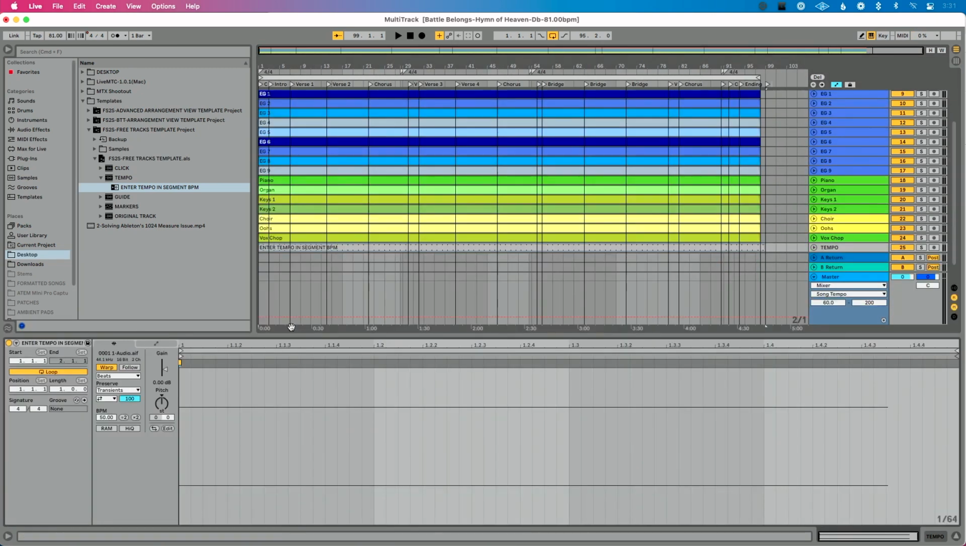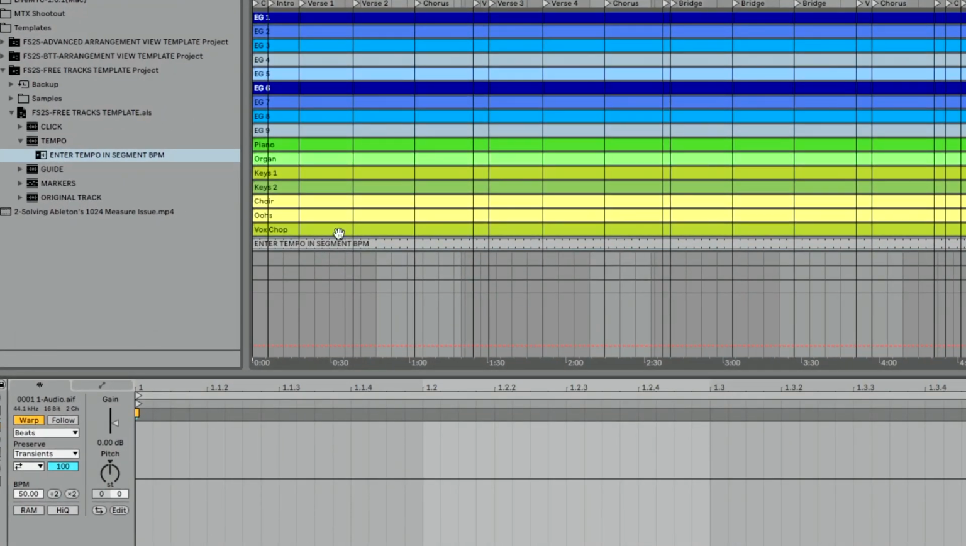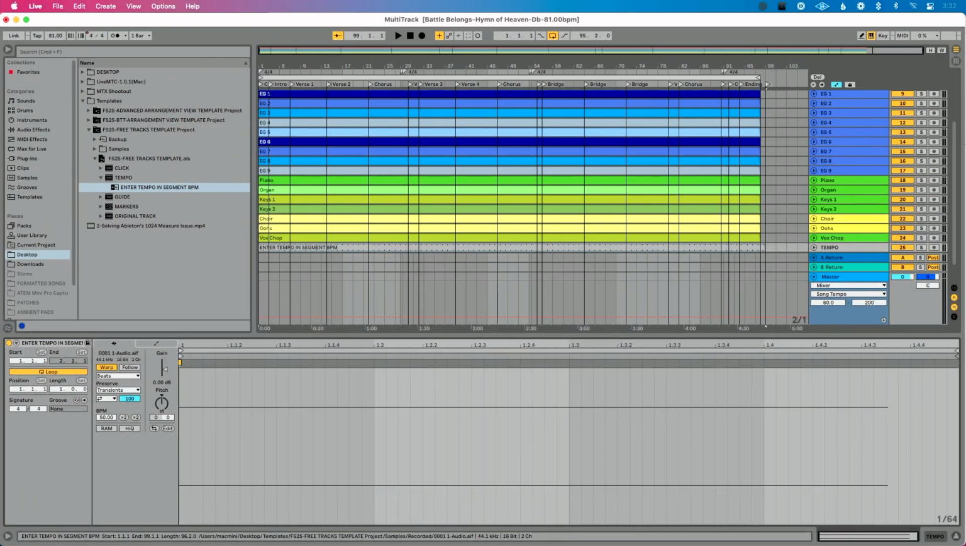Now I'm going to double click on my tempo clip and you can see it's already warped here. And on this clip, we have this segment BPM box. You may have noticed this little note on the clip that says enter tempo and segment BPM. So my tempo is 81. I'm going to click in this box and type 81.